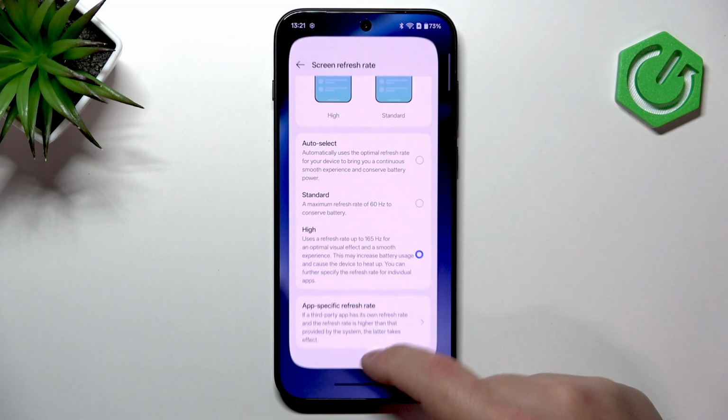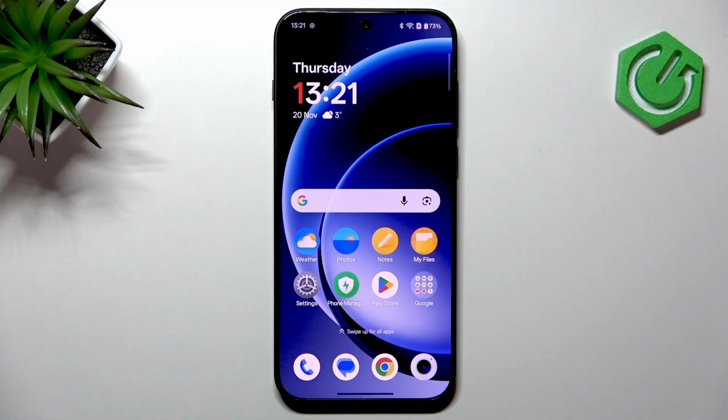Okay, and once you're done, you can close the settings, and that's how you enable or change to the highest refresh rate on this phone.